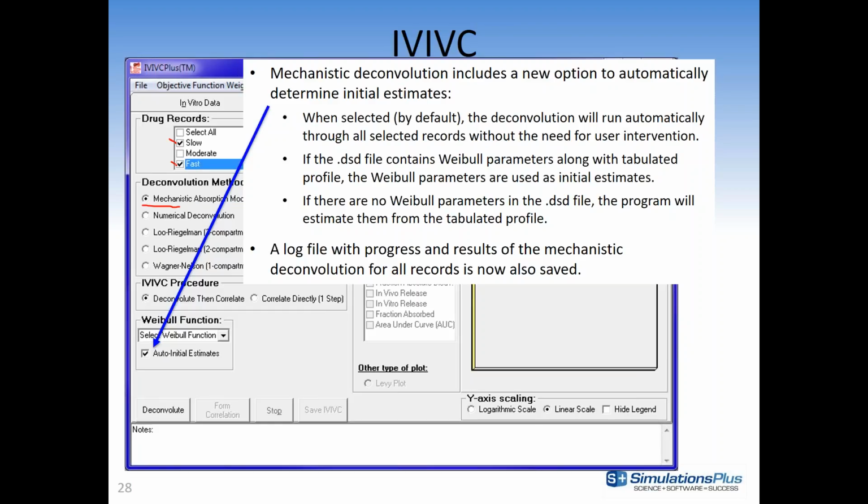And in the previous versions, as the program was moving from deconvolution across from one record to another record, it brought up a form with the initial estimates. So you would still have to be present to click OK. It still required a user action, user input, as it was moving through different records during the deconvolution process.